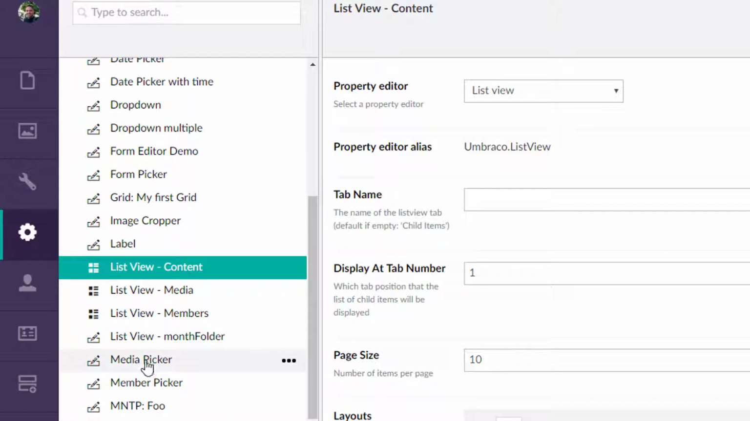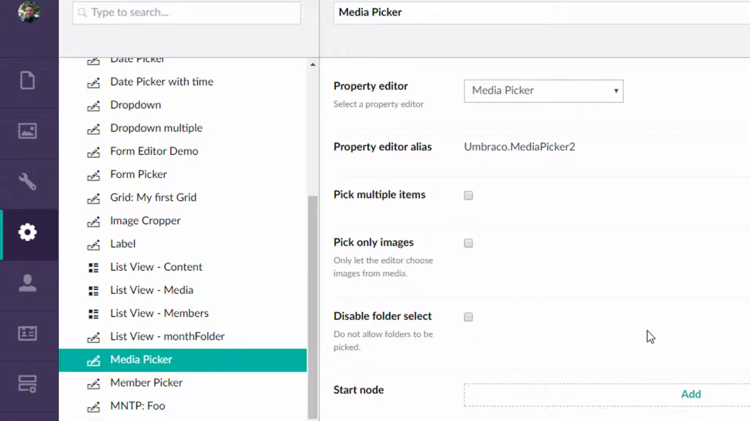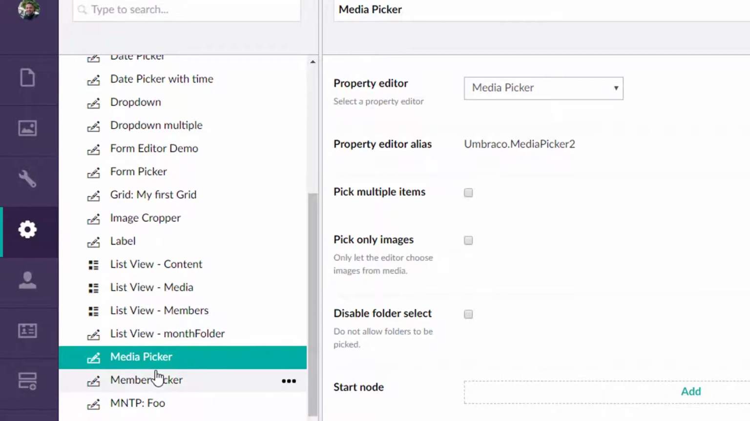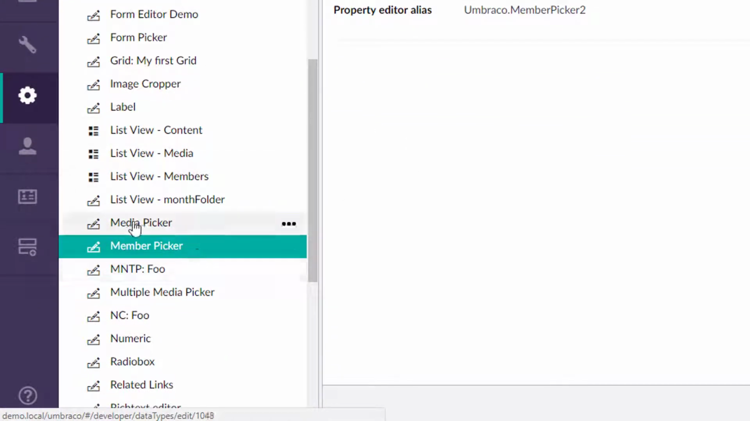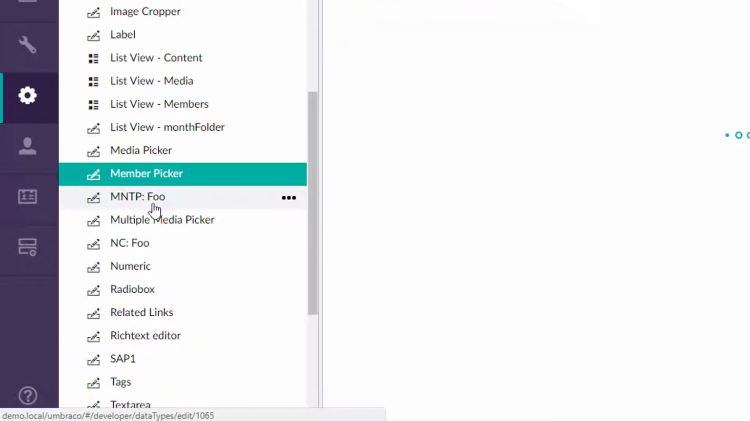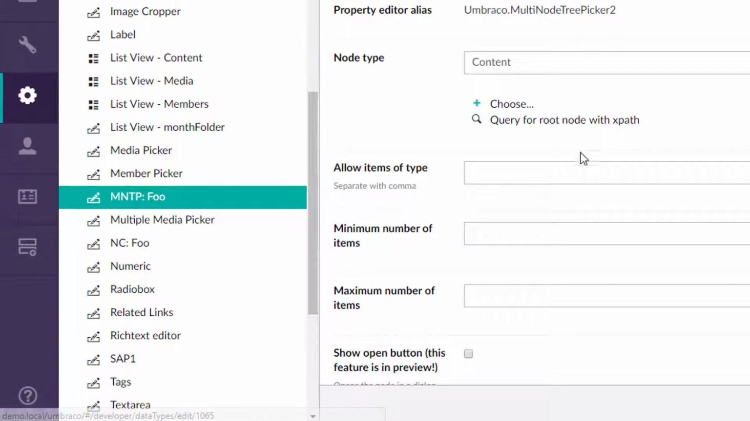There you go. Next here we have media picker. And this media picker here is just like content picker, except it's for media. Member picker, same as media and content, but for members. MNTP foo. Okay, that sounds awesome.